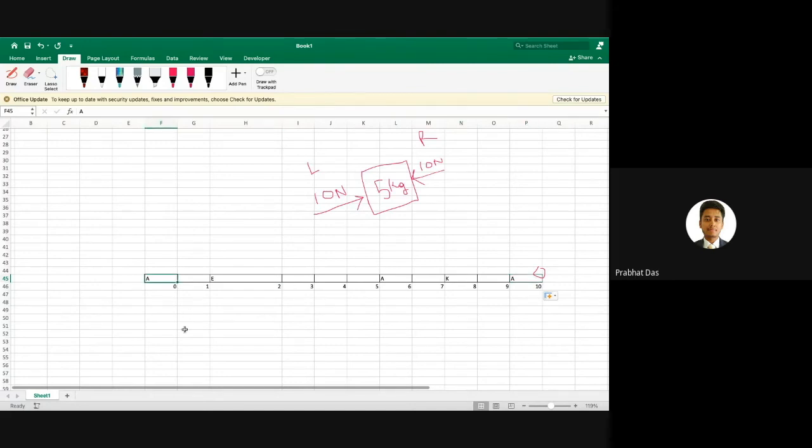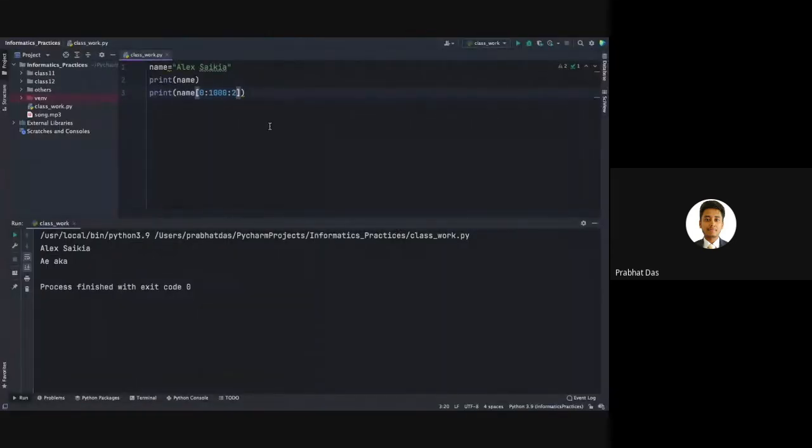Earlier it was moving one step at a time. Now it will move 2 steps at a time. So the values of the indexes will be incremented by 2. That means it is moving 2 steps at a time.